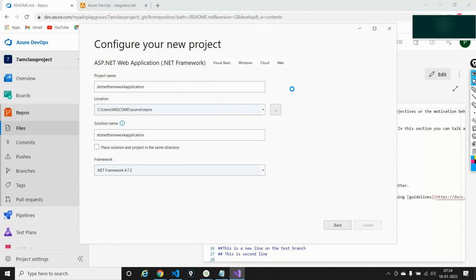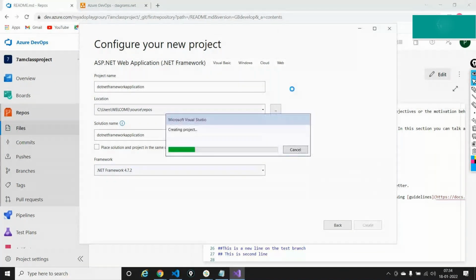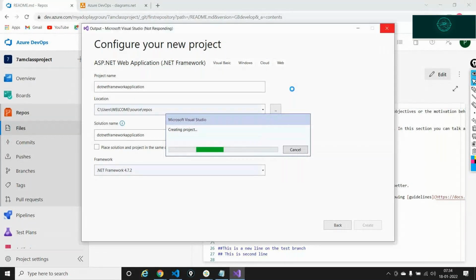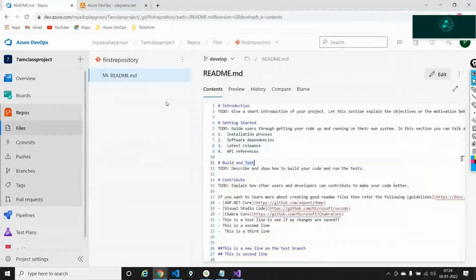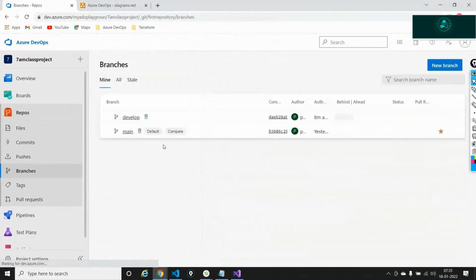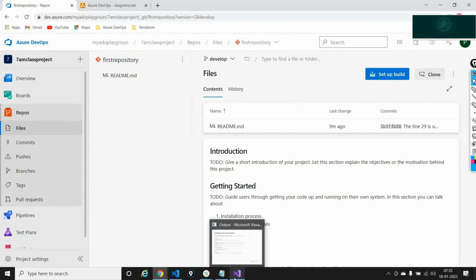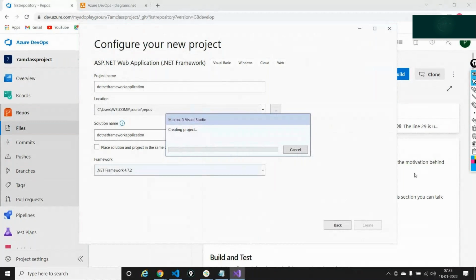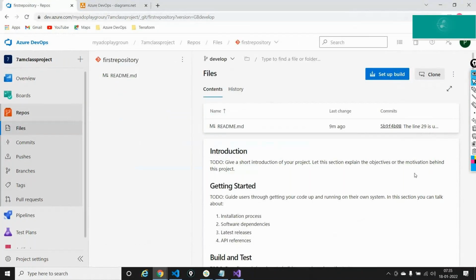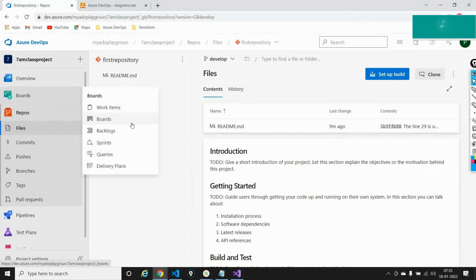So I, as a developer, am now going ahead and creating a project called ASP.NET Full Framework, and all I want to do is make sure that this project, or all this code, is getting reflected in the develop branch. All the code I'm writing on my local machine should get reflected in the develop branch. This is what I want to do right now. Now, why do I want to do this? It is because I have a work item which is mandating me to do that.